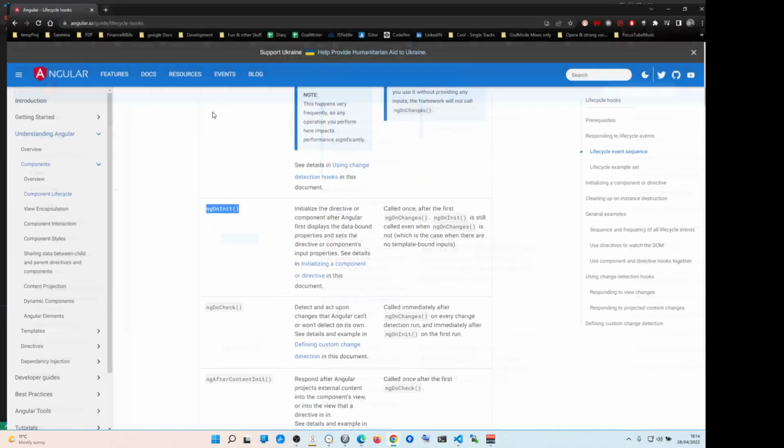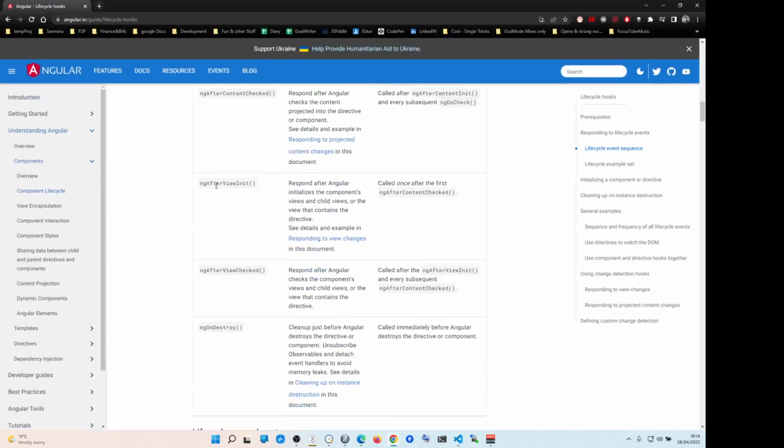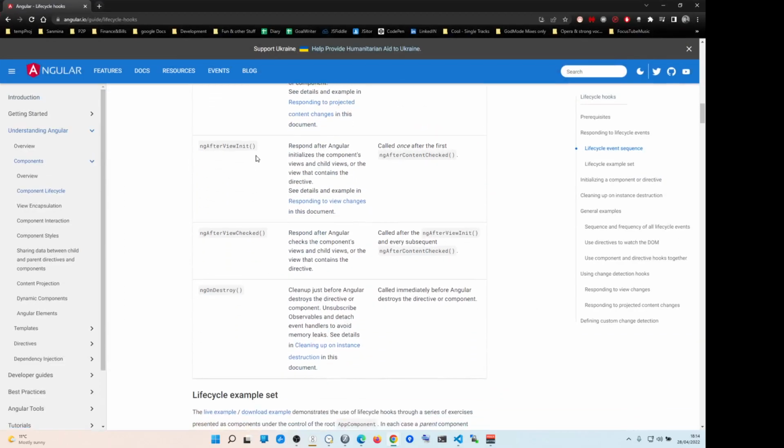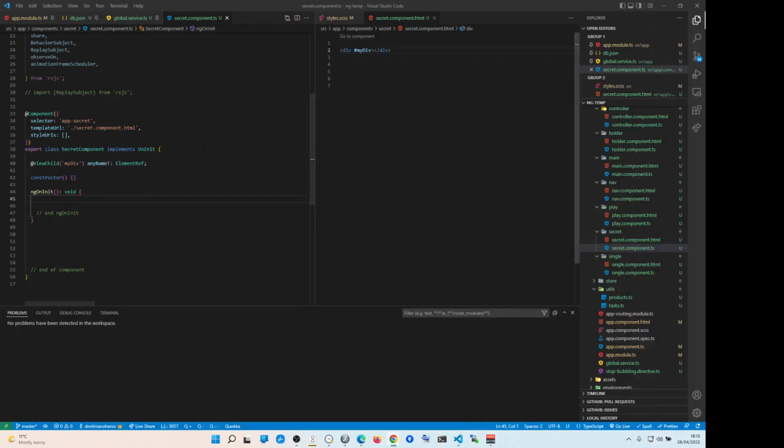So you need to find a hook that will load the DOM, and this is the one here. It's called ngAfterViewInit. Because you see what's going to happen if you put it in here: it will show you undefined because the DOM is not there yet. I'll show you.